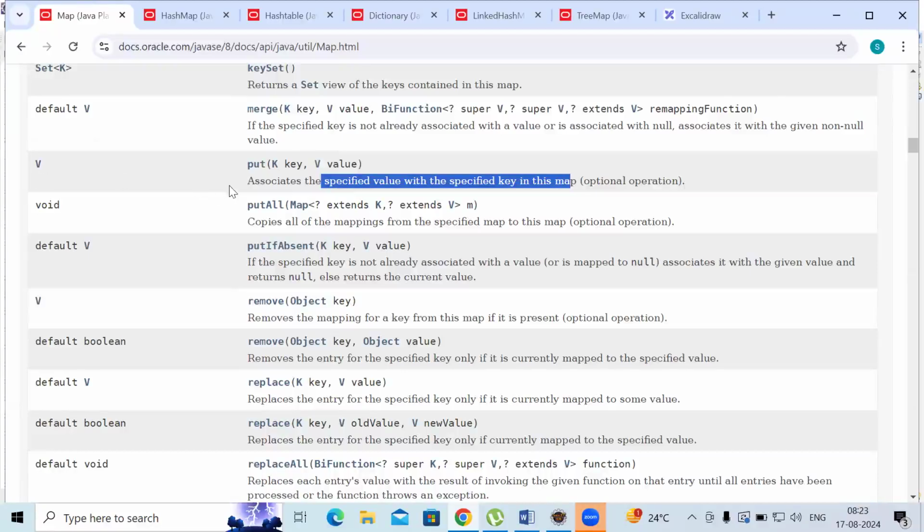V for value, right? After putting the value in the map, it will return the value. It is optional; you can store that value into a variable, otherwise you can leave it. But it will return the value. That's what put method will do. Put method will just put the key value pair into the map object and return that value, which is stored in the map.